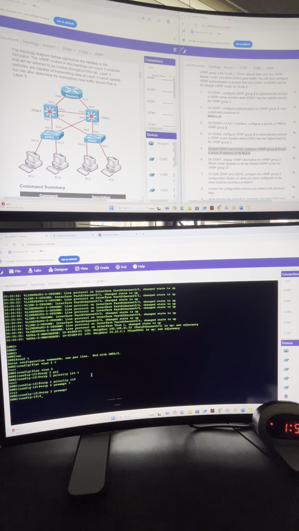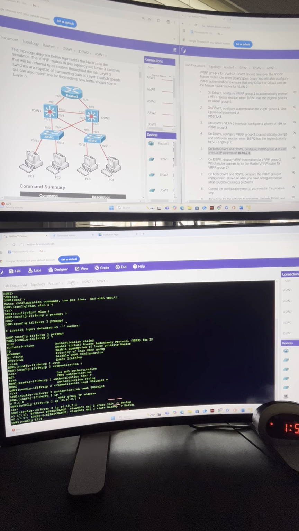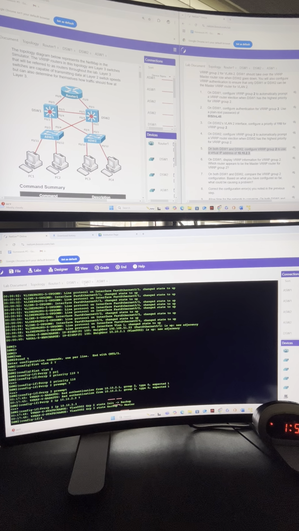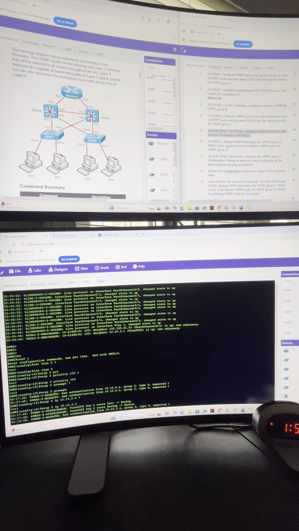Do the same thing on DSwitch2. Let's do VRRP 2 IP 10.10.2.3. All right, and we are already getting those messages saying that we have bad authentication, but let's just allow the lab to work itself out.